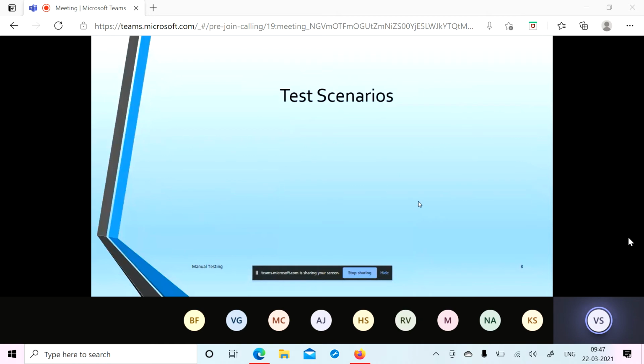Then we have test scenarios. The test scenarios are basically the compilation of the different test cases that produce a scenario and provide their outcome, showing whether the scenario would work properly or not. So we have four scenarios for this module.